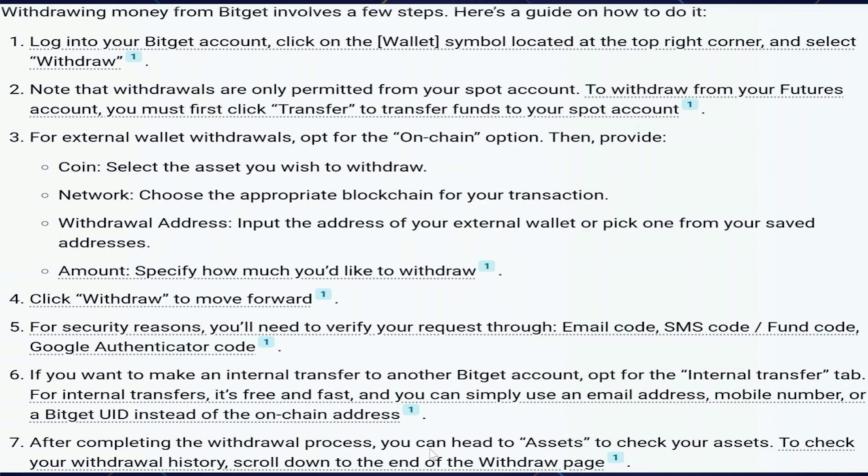For external wallet withdrawals, opt for the On-Chain option. Then, select the asset you wish to withdraw. Choose the appropriate blockchain for your transaction. Then input the address of your external wallet or pick one from your saved addresses, and specify how much you'd like to withdraw. Click Withdraw to move forward. For security reasons, you'll need to verify your request through email code, SMS code, fund code, Google Authenticator code.